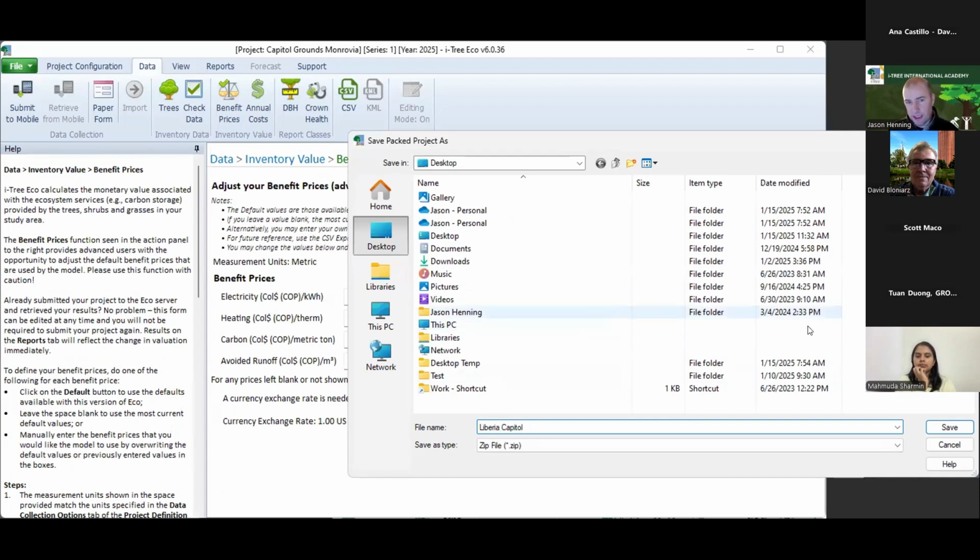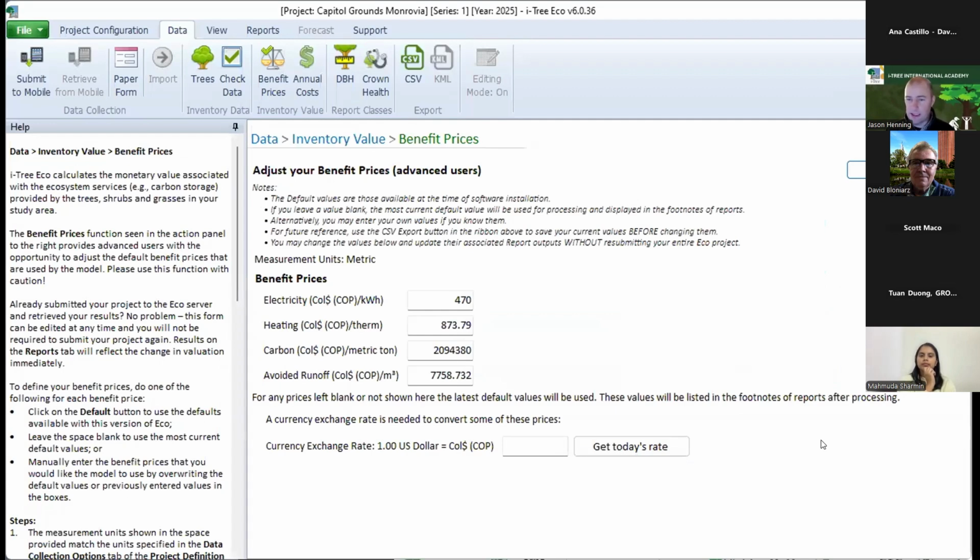And it's just going to save it again to my desktop here so I know where it is. And that's the zip file that I would then send to info@itreetools.org, and I would be done with the homework. So do give that a try in the homework. And if you have any questions about project setup, always email us at info@itreetools.org.